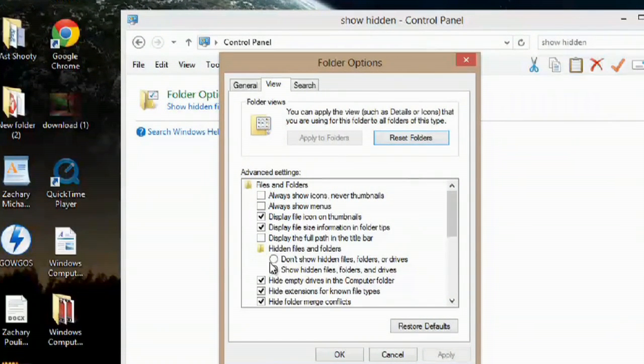In order to change that back, just go to Don't Show Hidden Folders and Files and hit Apply. And those files are effectively hidden.